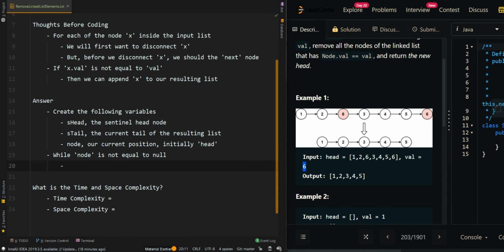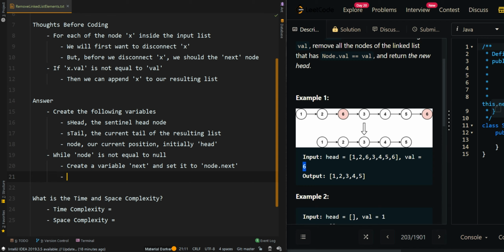we want to disconnect the current node. But before we disconnect the current node, we want to save the next node. So we're going to create a variable next and set it to node.next, and then we want to disconnect the current node.